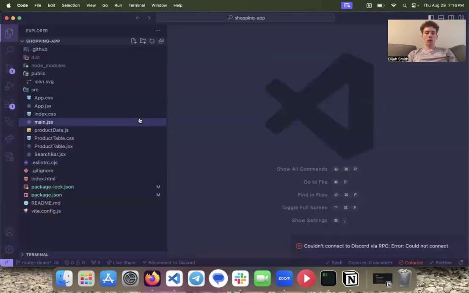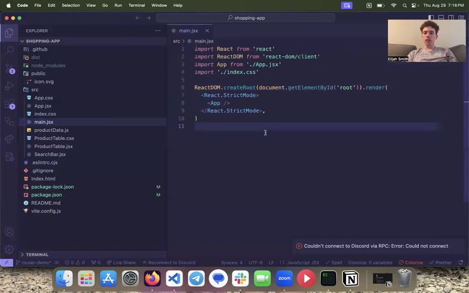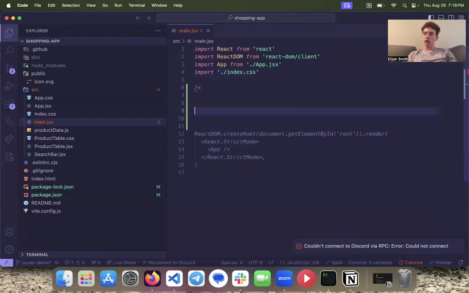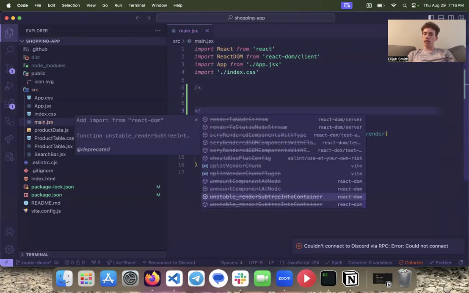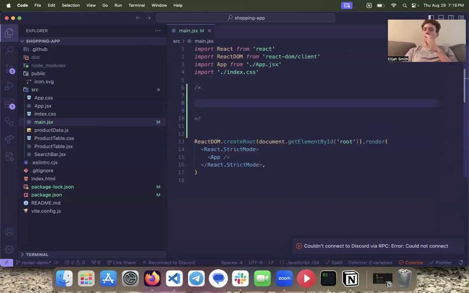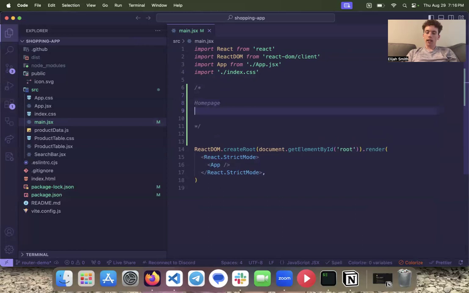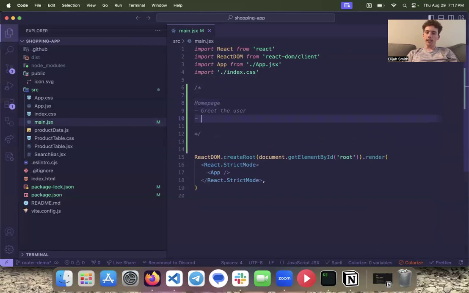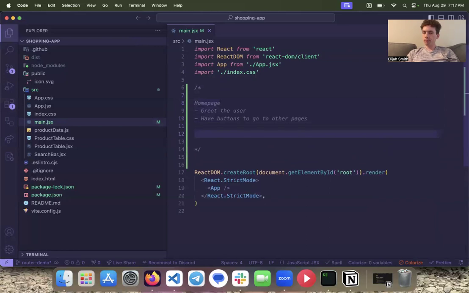Cool. So let's do some really quick planning. Let's figure out what pages we want to throw into this application for now. Thinking again that we only have about 45 minutes, we won't be able to do a crazy amount, but we can at least get things started. I think I want a homepage. And on this homepage, it can, I don't know, greet the user and have buttons to go to other pages. Step one, other pages, maybe our product table that we already have.